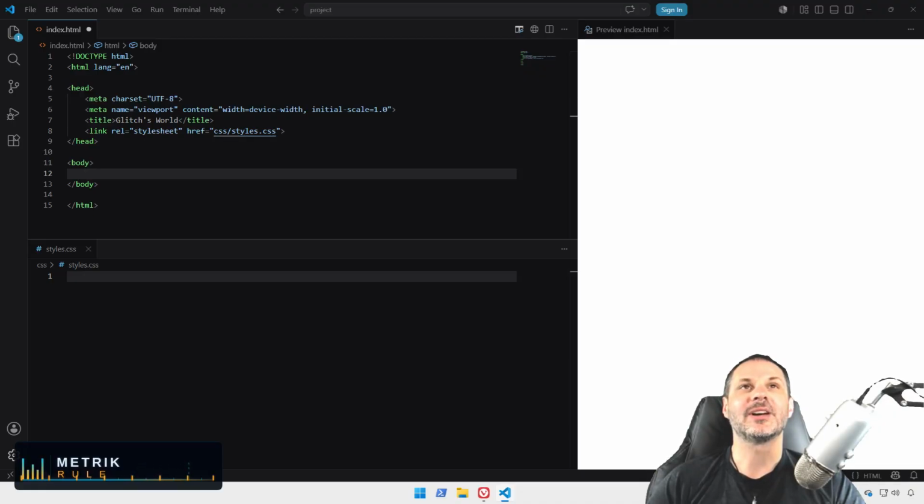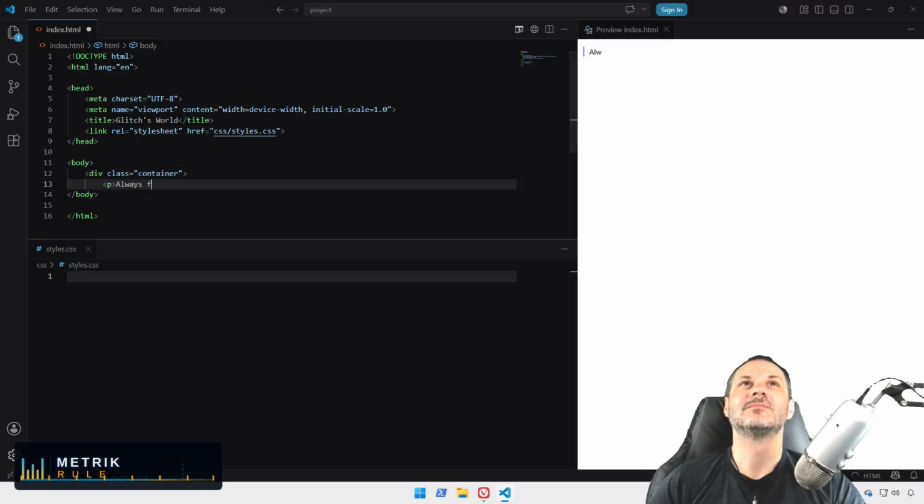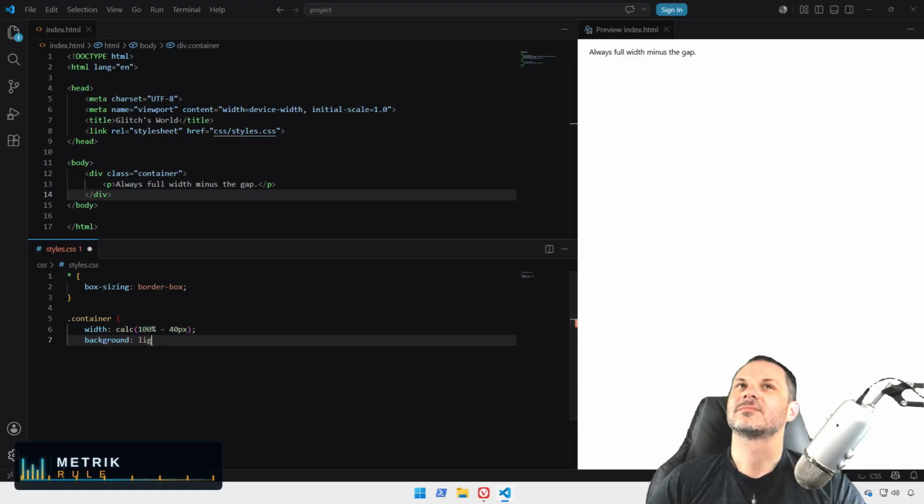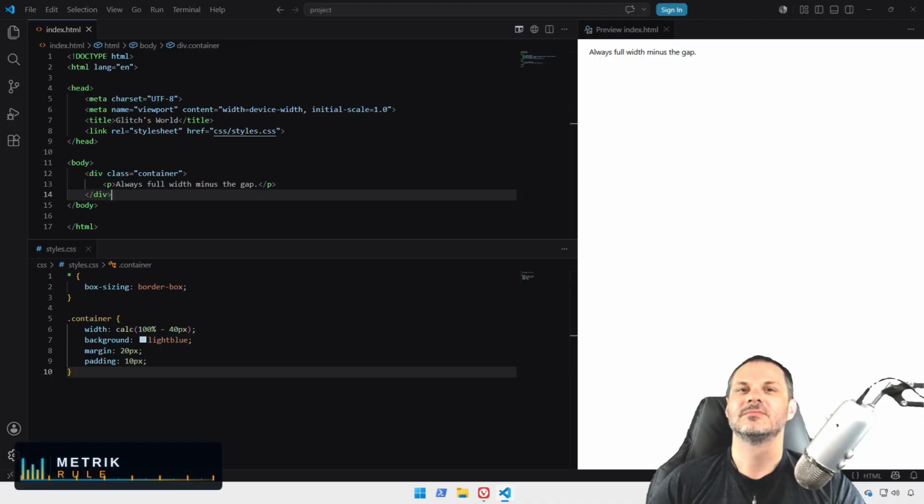Exactly. Let's write it. Container div in the HTML, calc 100% minus 40px in the style sheet. The browser recomputes this on every reflow, resize the window, and the element follows.